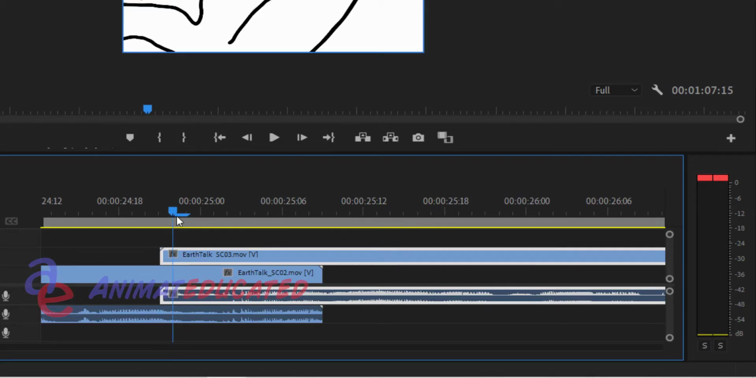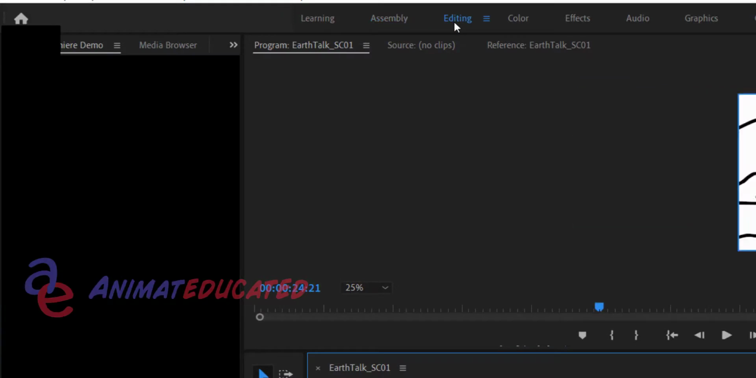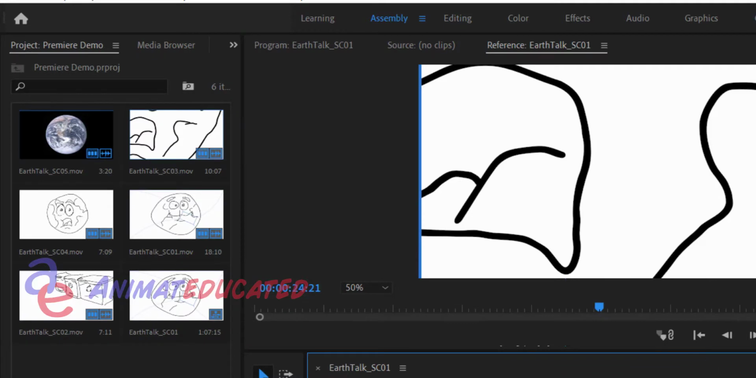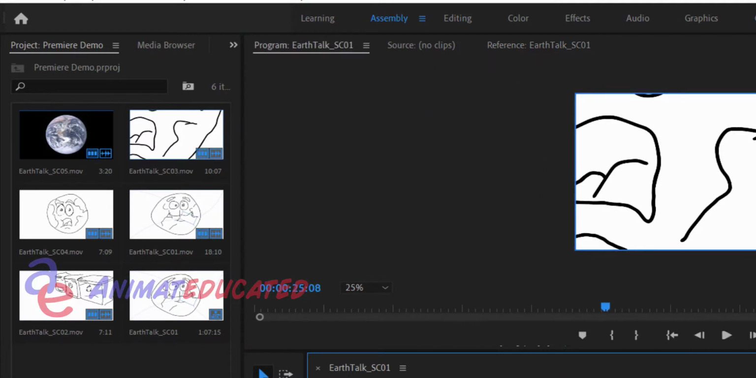So what we're going to do is actually fade the top one in. We're going to go to the top one, go to editing, go to opacity again, and make our keyframe there. And then we're going to go back out to assembly. I don't know why, but sometimes I can do this and I don't have to go back and forth like this. But there it is.